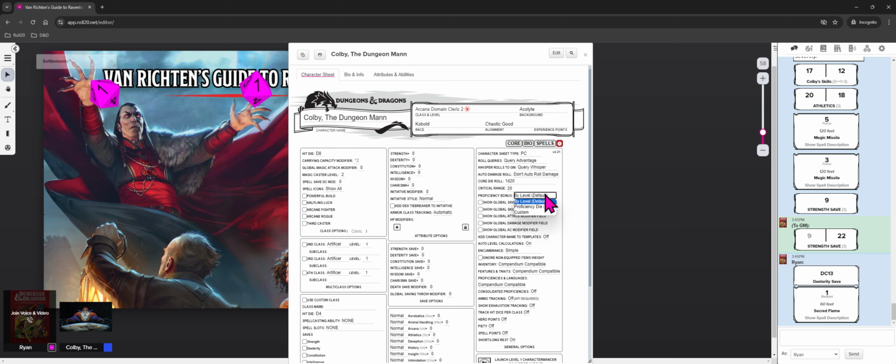Okay, proficiency bonus increase. I always recommend doing the by level, but your game master may prefer something else. The global modifier fields are what we are going to turn on, and I'm going to show you all those here in a few minutes.